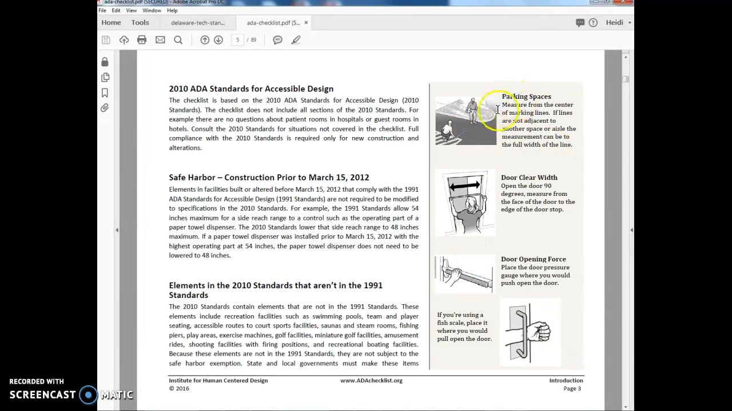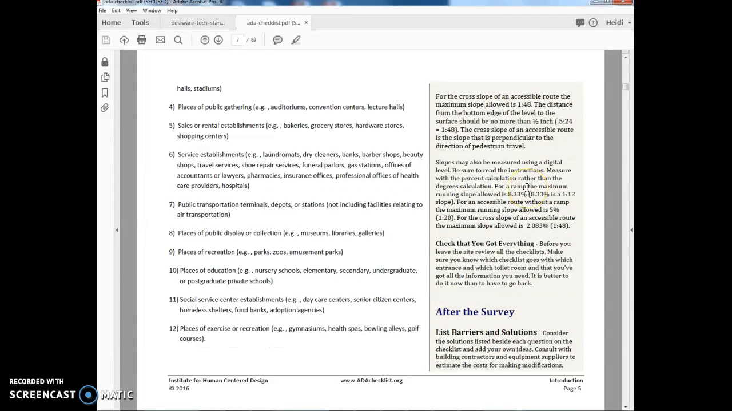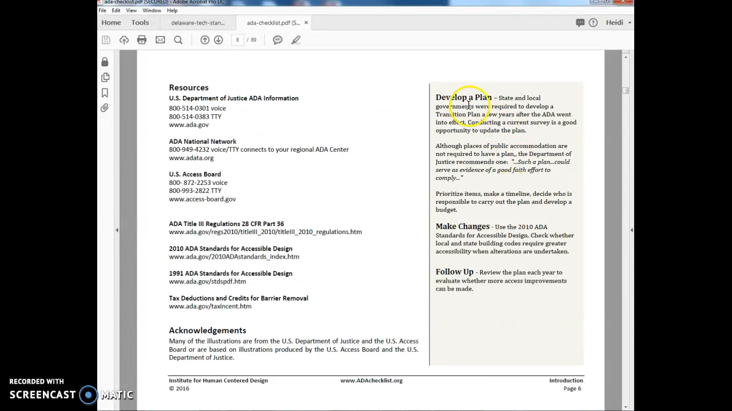This is just giving you some tips for measuring the parking spaces and measuring the clear widths of doors. Opening force you won't need to do, and you can also check to see if your arm is going to go through an opening, so that's what this is representing. Accessible slope indicates how to measure slope, so this is where you'll need to use a level. If you have trouble finding a level, make sure you reach out to me. After the survey, you are going to list all the barriers that you found. You're not going to develop a plan, make changes, or follow up.